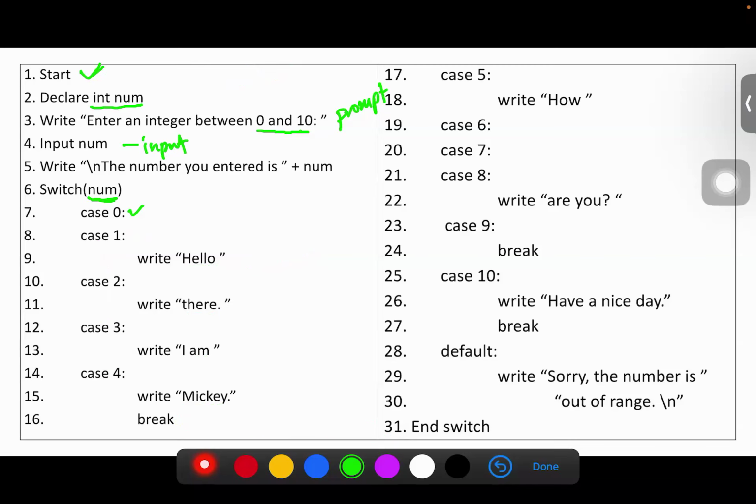Now, what if num is equal to 2? Then it is not 0, it is not 1, but it is 2. So you see what there, because there's no break, you see I am. Because there's no break, you see Mickey, and then you see the break, and break will cause you to go out. So you see there I am Mickey. Is that understandable? Yes, sir. Okay, thank you for the feedback.